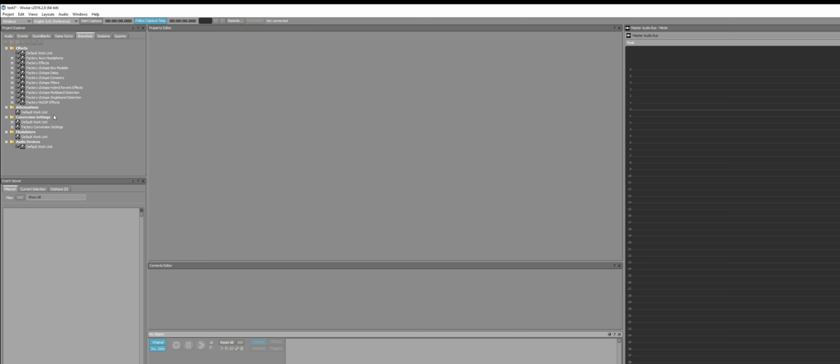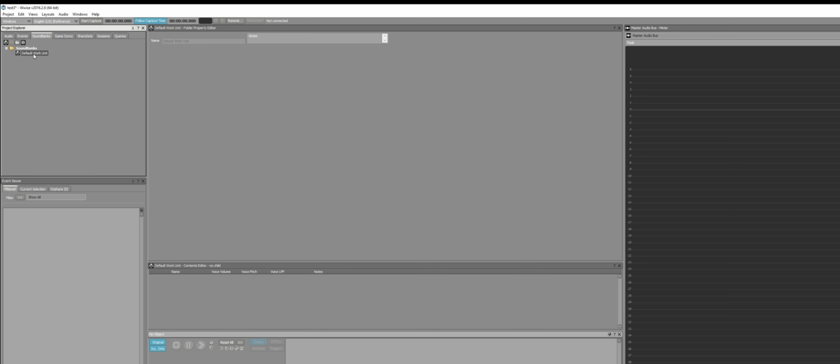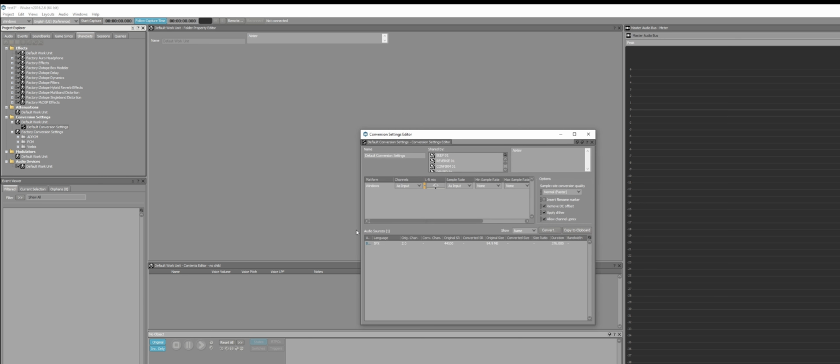So we want to go to, first of all, let's check audio, sound banks. It should be in there. Anyways, okay. Let's change the conversion settings. All right. We now have our audio source, and we want to make sure that it will be converted to the right format. Okay. And the right format will be Vorbis.